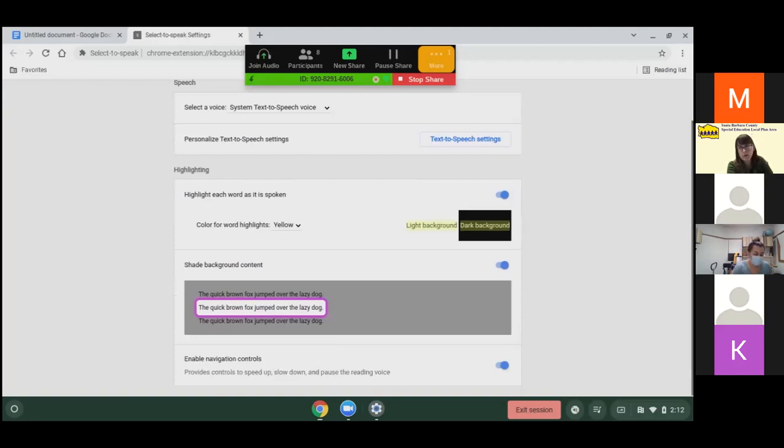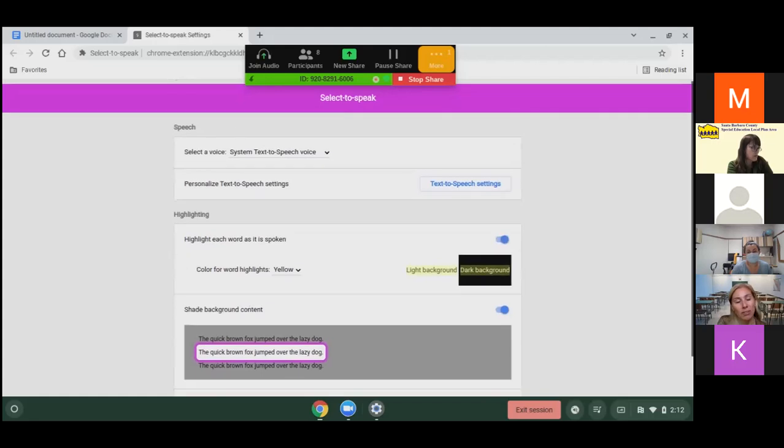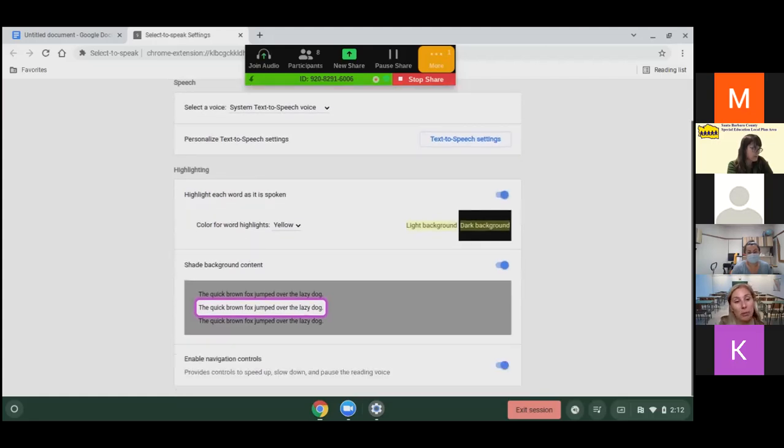Has anyone already been using this stuff in the Chromebook? I know some people have. I think my district makes me put a password in to change these settings, and I don't have that admin password. So, okay, just discovered maybe a barrier.